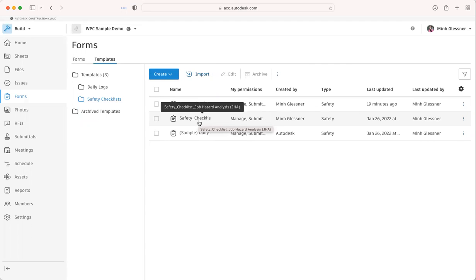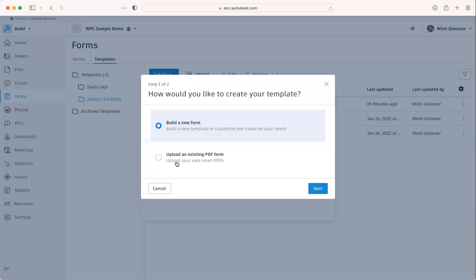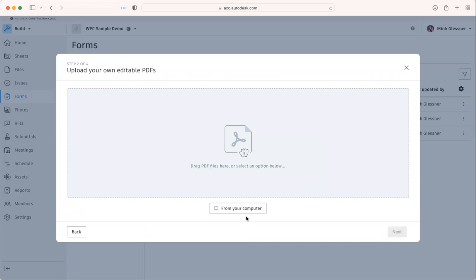So what I did here is I hit create and created a template, and then I uploaded an existing PDF form. This form was completely provided by you guys, and all I did was click and drag the PDF form over into this particular window and create that form. So I'm just going to go ahead and grab that from my computer here.